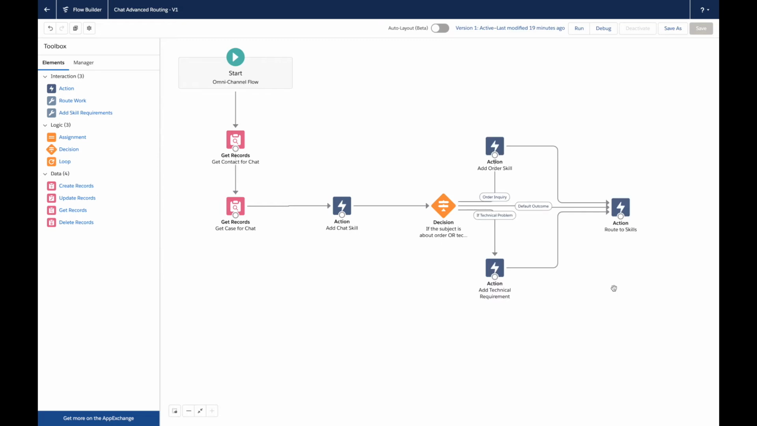Okay, so chat comes in, we grab the contact, we grab the case, we make sure we have someone who has the chat skill that's required. So if it's about an order, I have two skill requirements, chat and order, and then we route to those skills. If it's actually about a technical problem, and that was specifically requested by the customer, then I need the chat skill and the technical requirement skill, both of them, and I route to skill. Otherwise, I only need the chat skill requirement. And that's an additional layer to the skills-based routing scenario that we leveraged in video number 2.